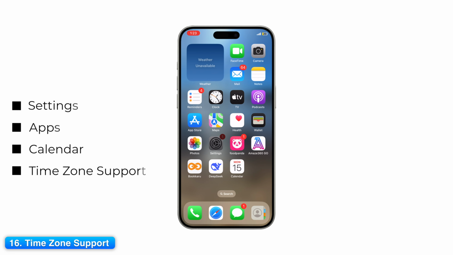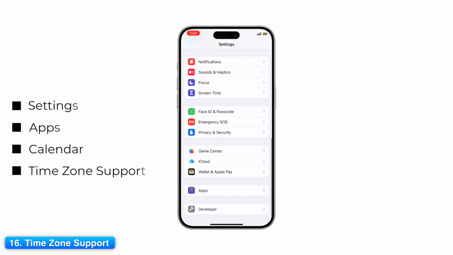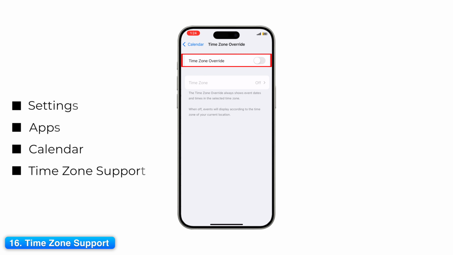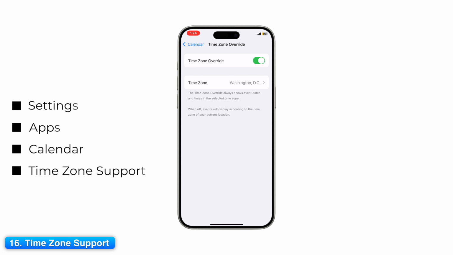1. Go to Settings, Apps, Calendar. Time zone support and toggle it on. 2. Pick your home zone. 3. Now when you travel, events stay locked to the correct time. Tip: essential if you fly often.